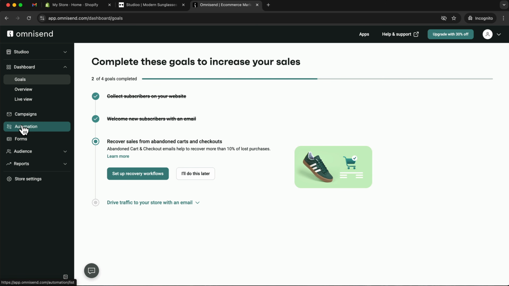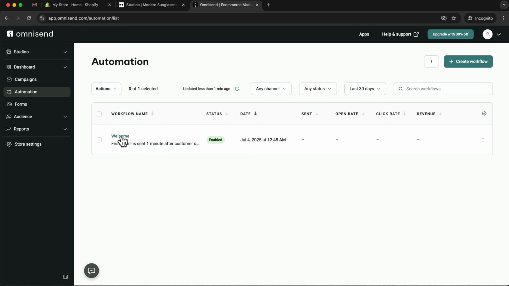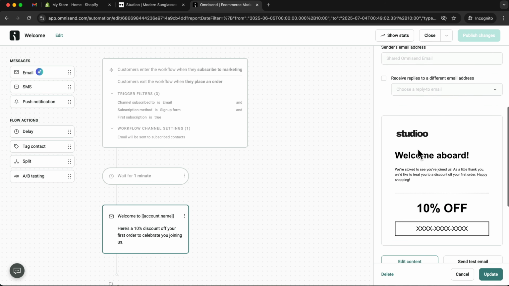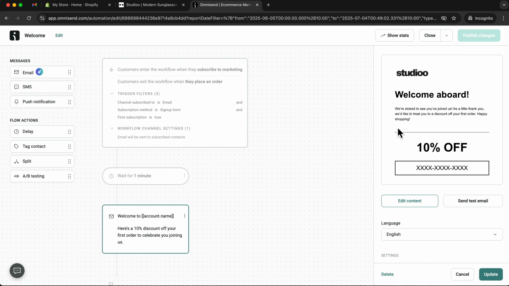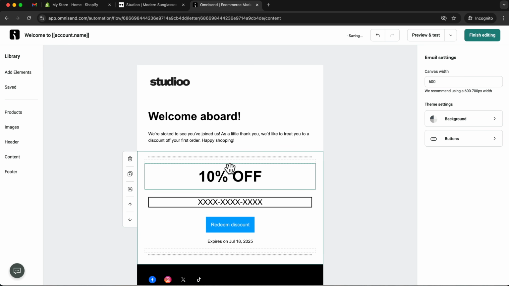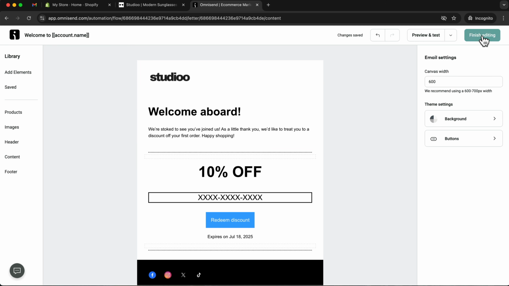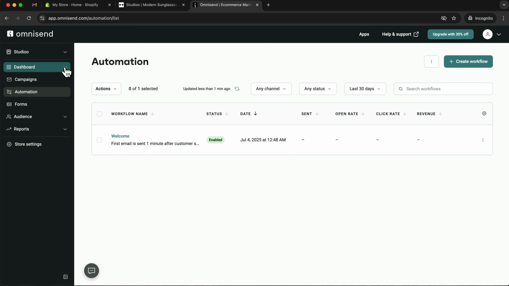If we click into the automation and we click into the welcome email, you can click into their email here and scroll down. And because it's connected with Shopify, it's going to automatically generate that coupon code. And you can also click on Edit Content to edit the content on the email. You can add some photos. You can change the color scheme. I actually got a full tutorial on my channel that you can check out. I'll leave the link in the description. I just want to show you guys how you can get started really, really quickly. Click on Finish Editing. So let's navigate back to the dashboard area.